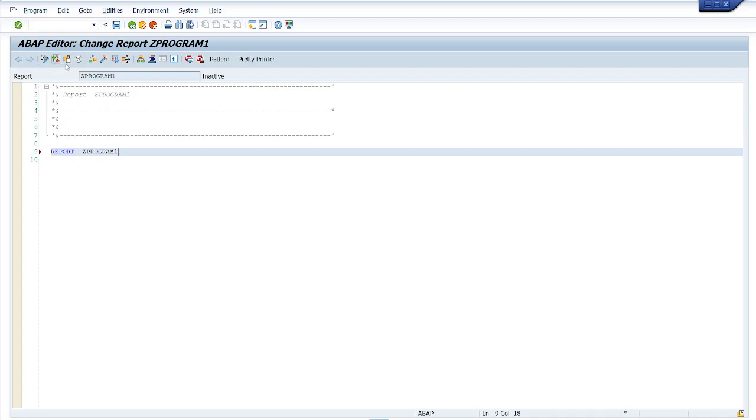Now, after writing the program, what do we have to do? We have to first save the program, so that we can use it later. Suppose this program is not complete yet. So we have to save it first so that we can use it later. Once we click on the save option, you can see in the status bar, program Z program 1 is saved. We get the notification that program Z program 1 is saved.